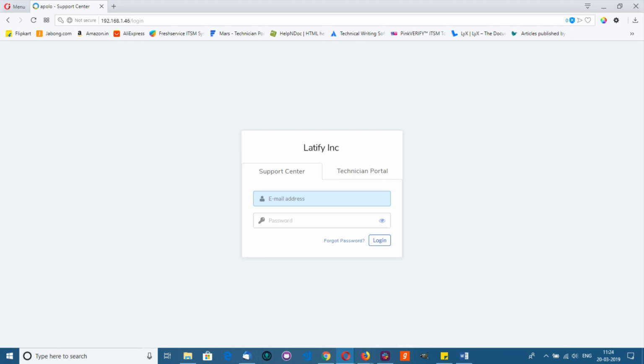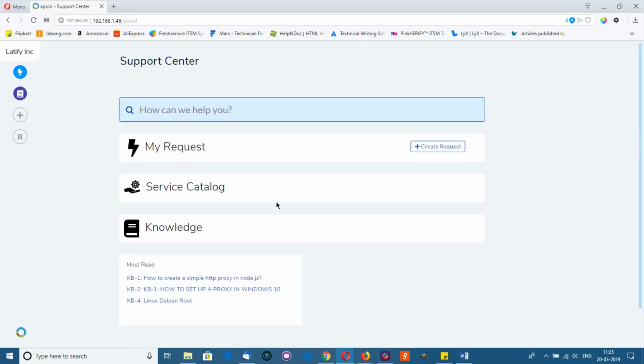Rahul, having known the issue just now, is raising a ticket using Latify's help desk portal made by Motadata. Rahul logs into the customer portal using his credentials. He lands on the support portal where he can either create a generic ticket or can log a ticket through the service catalog where there is a predefined form for printer related issues.